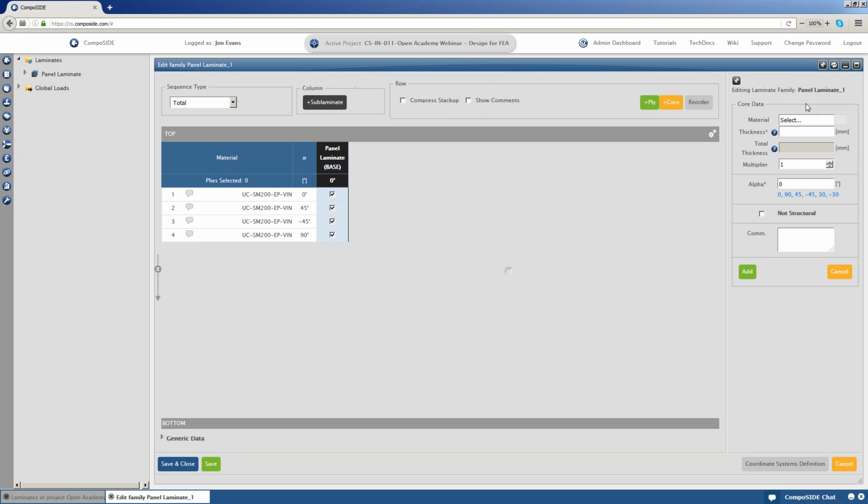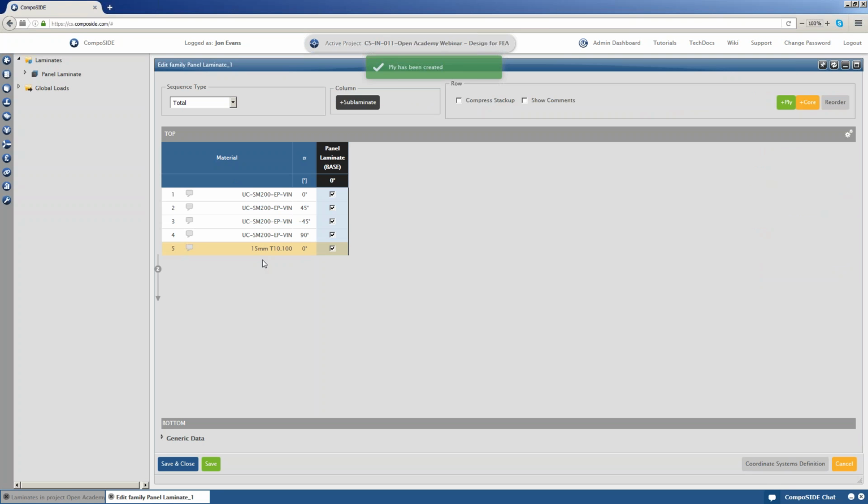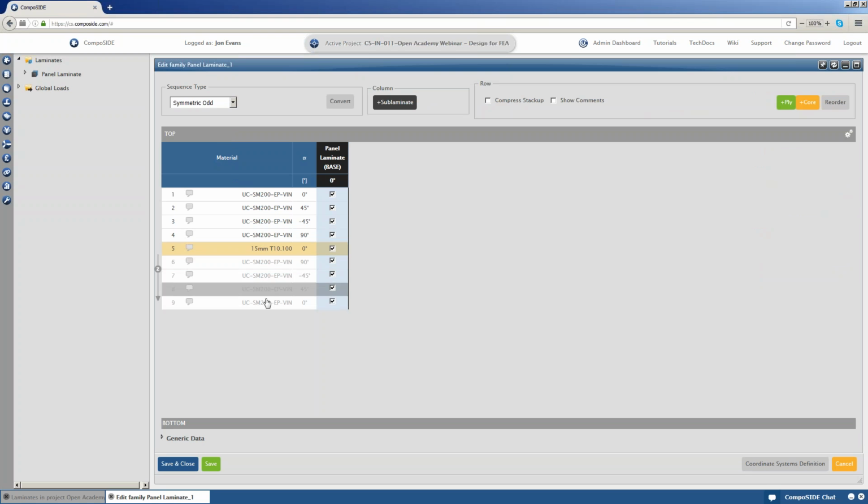I want now a core material. So let's bring in my T10. And I want, let's say, 15 millimeters. I can bring this in and it's added to the bottom of the stack. Now as this is a symmetrical laminate, I can use the sequence type, so symmetric odd, to mirror the inside skin. So it's very easy to create very large laminates. And if I change anything up the top, it will automatically mirror down the bottom. Okay, so my laminate is defined.